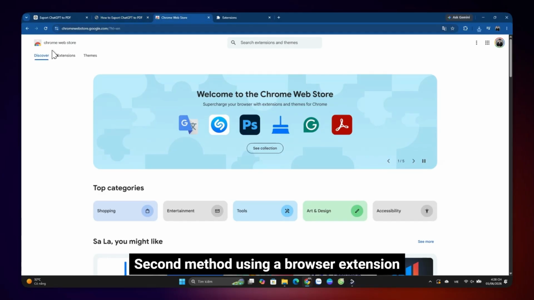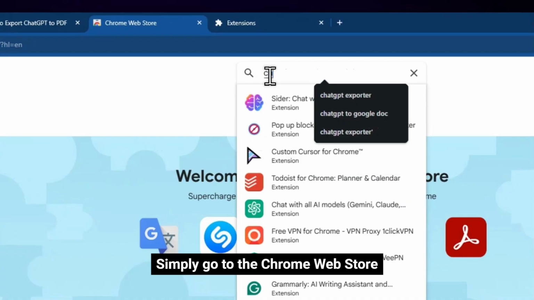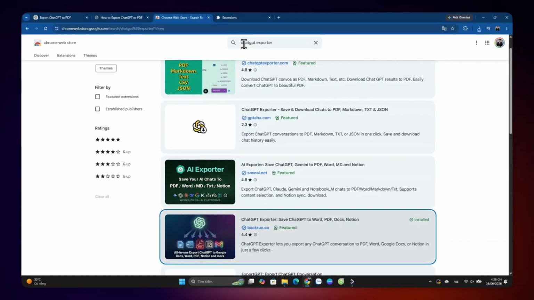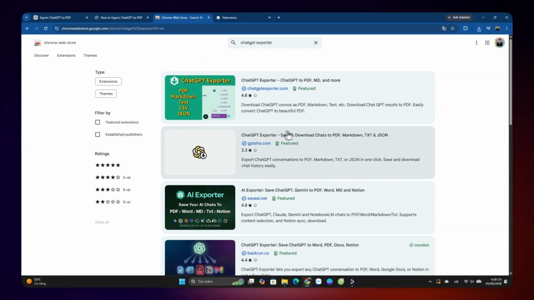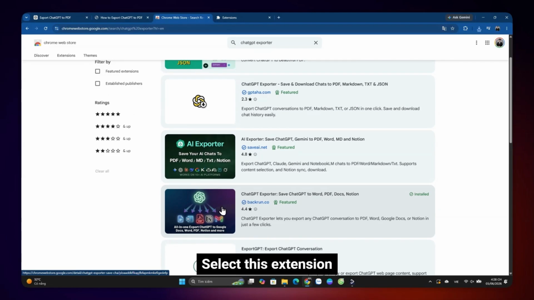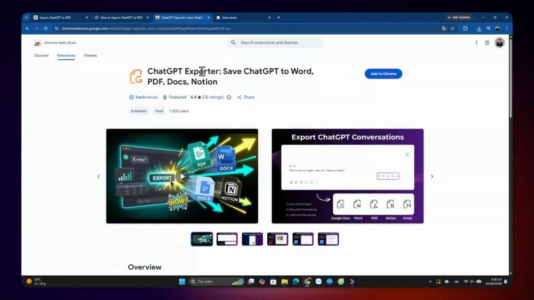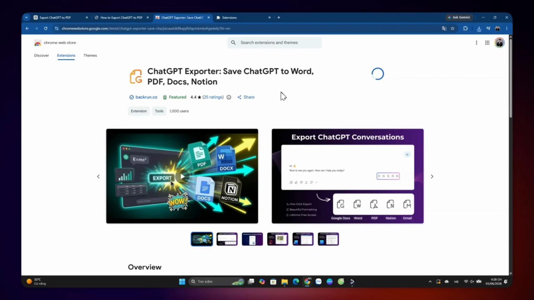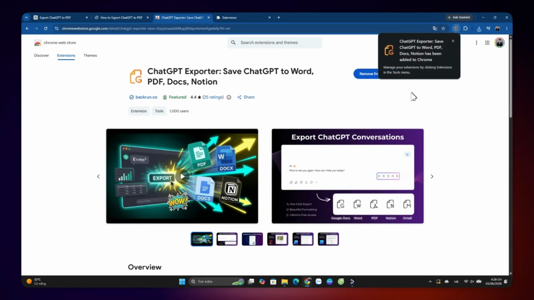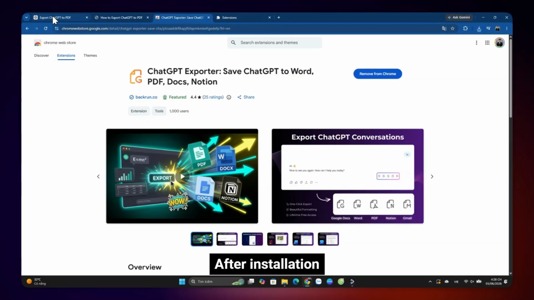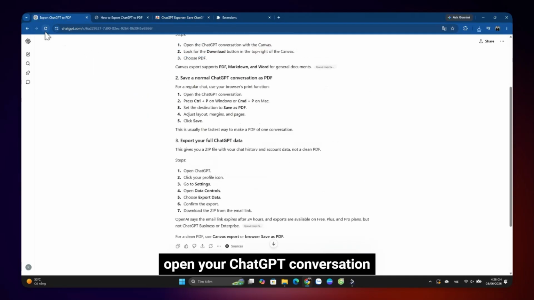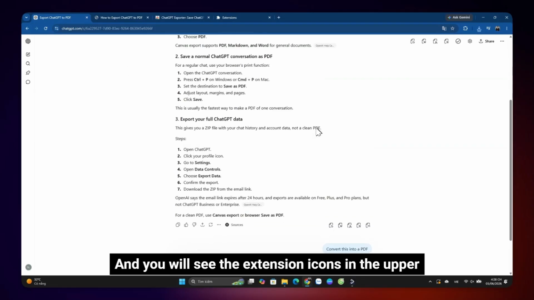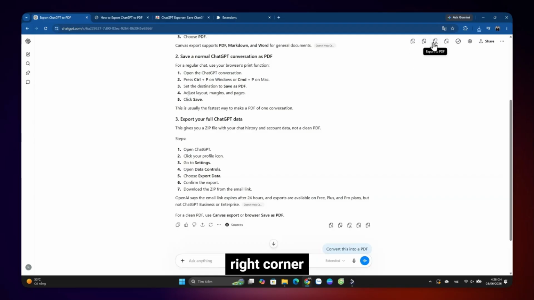Second method, using a browser extension. Simply go to the Chrome Web Store, search for ChatGPT Exporter, select the extension, and then click Add to Chrome to install it. After installation, open your ChatGPT conversation, refresh the page, and you will see the extension icons in the upper right corner.